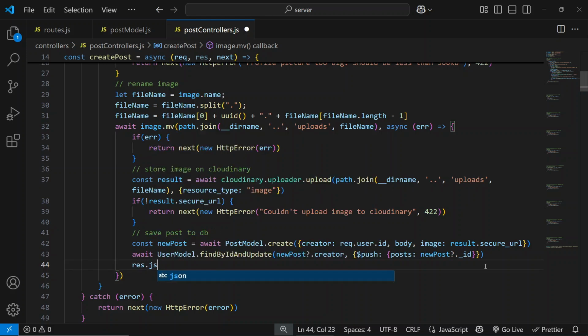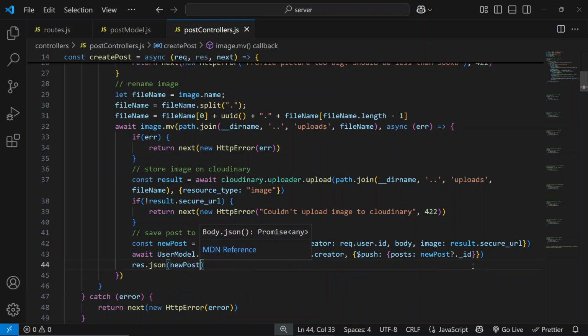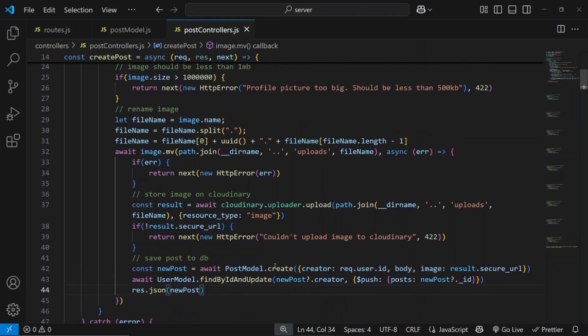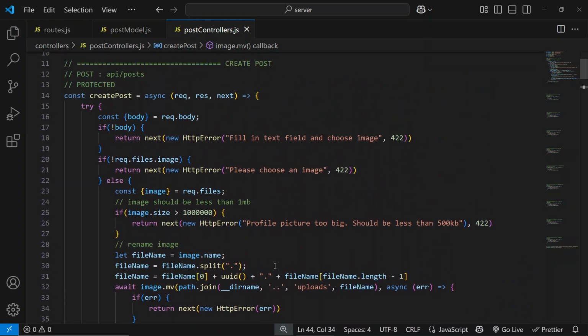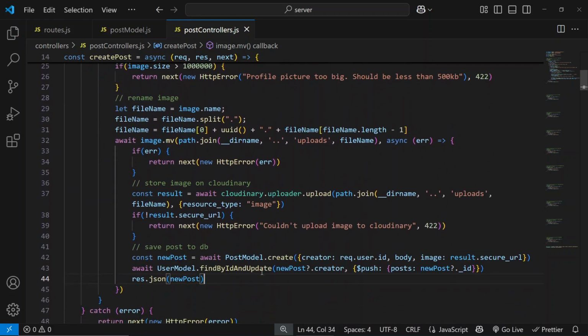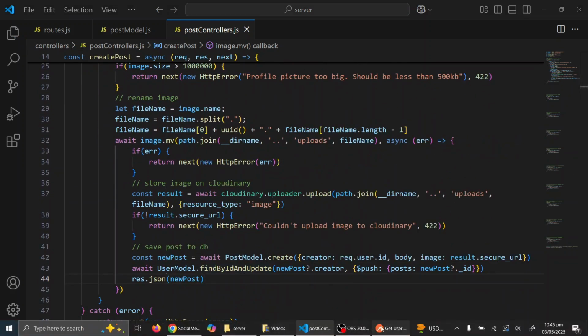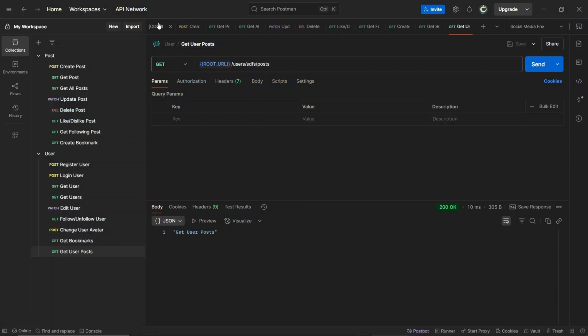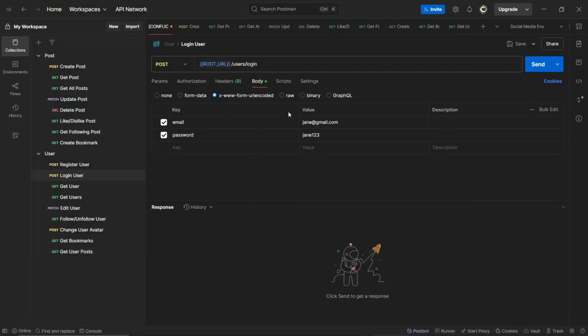And once everything is done, I'm going to respond with the new post that we just created. So this is all you need to do to create a post. Let me go ahead and test this real quick. And of course, since we are going through the auth middleware, we have to be logged in, and I'm going to log in as Jendo here.